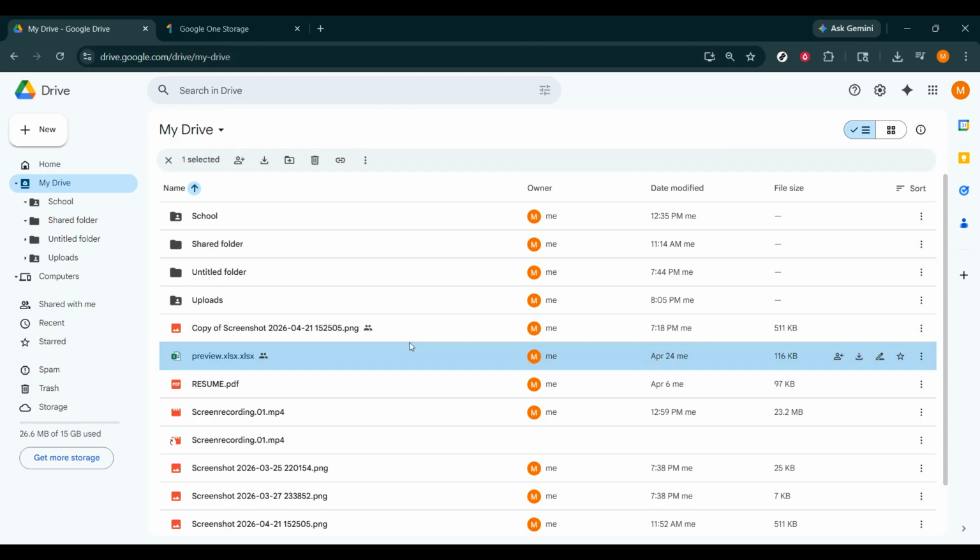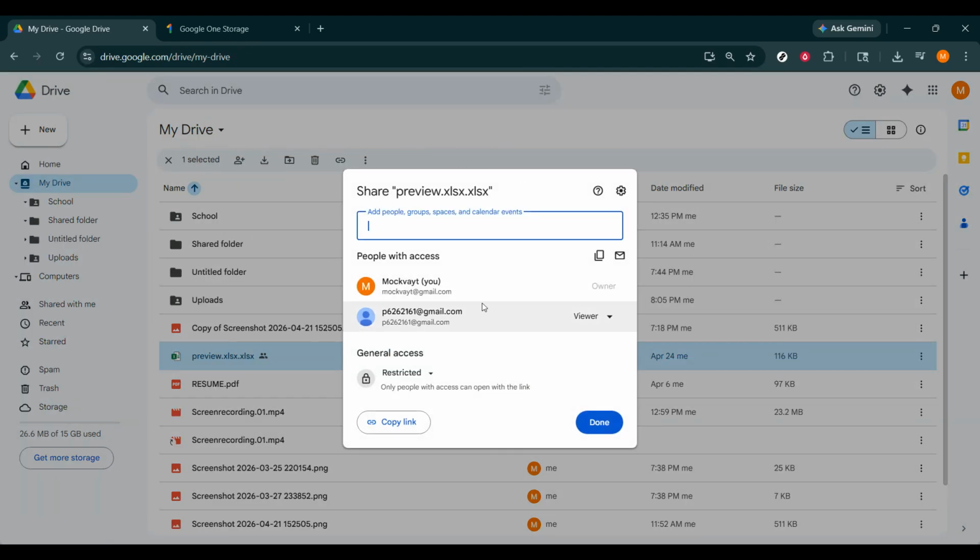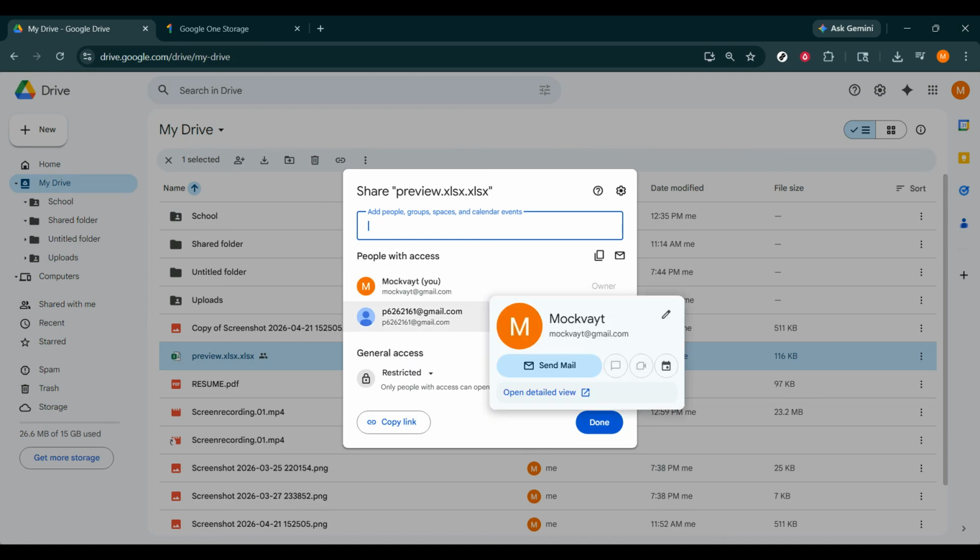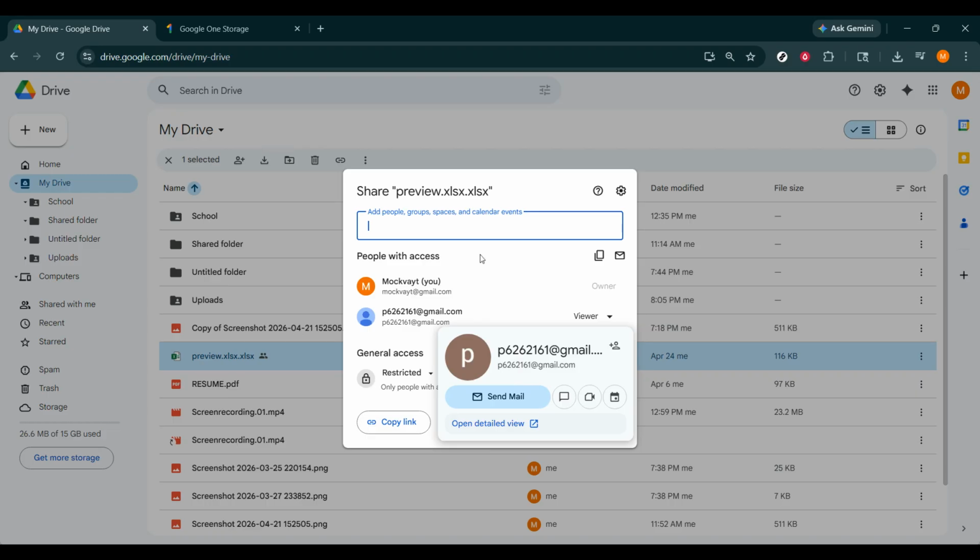You can choose a document, spreadsheet, presentation, or any other file stored in Drive. After selecting the file, look at the top menu and click Share. This opens the sharing settings for that file. Here, you'll be able to see exactly who has access. Under People with Access, review the list carefully.